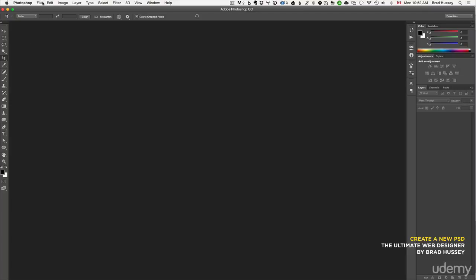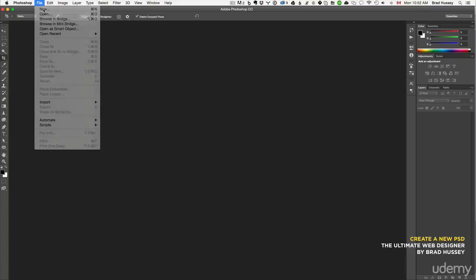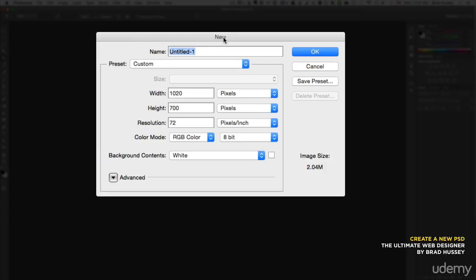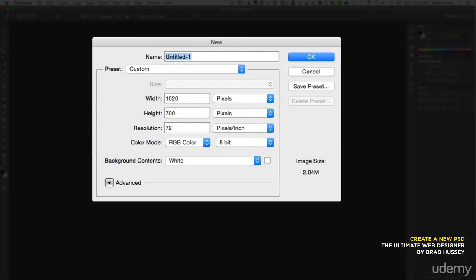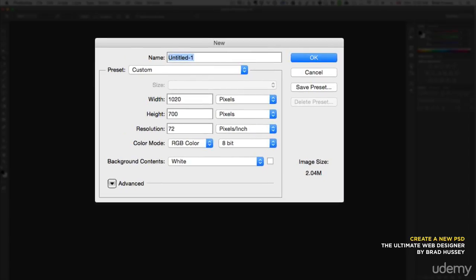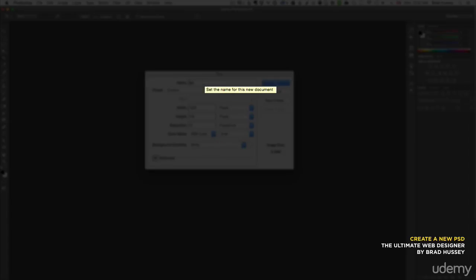So here we are. All you really have to do is go File, New, and you'll get this dialog window that gives you some options. It's important that we go through this just so you understand how everything works, so you can properly set up your document depending on what you're creating. So right here is the name. You'd want to create a name like My Document.